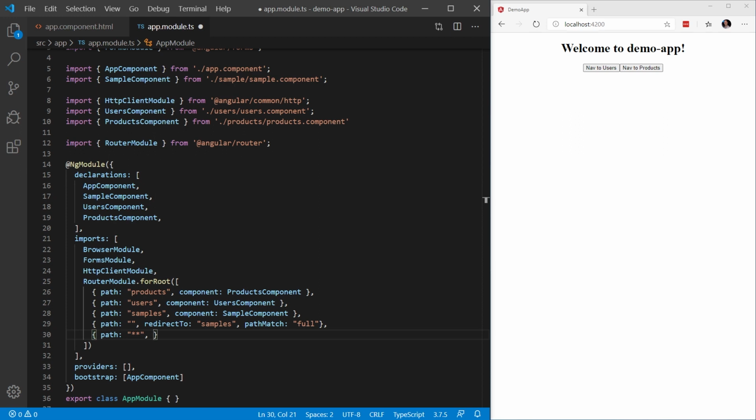It's essentially a path consisting of two asterisks, and it matches every URL. The router will select this route if it can't match a route earlier in the configuration. So you can use this to navigate to a custom 404 not found, or redirect to an existing route.